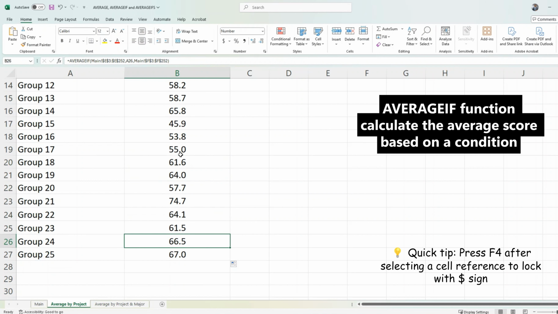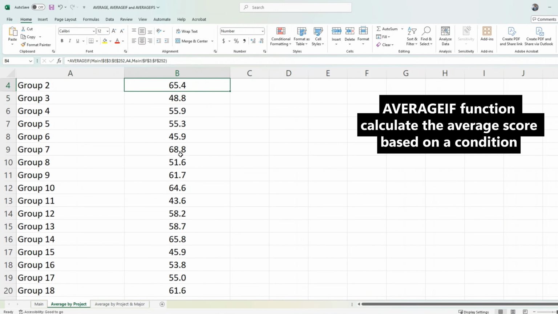So by just looking at it, group 24 has 66.5, group 25 has 67 average score. I think that's the highest.